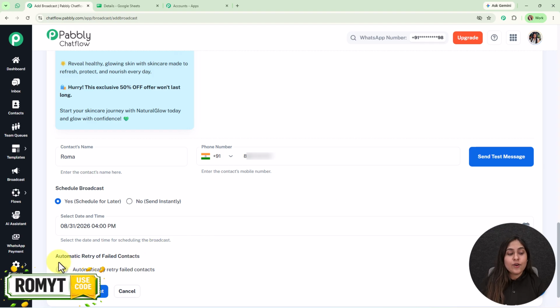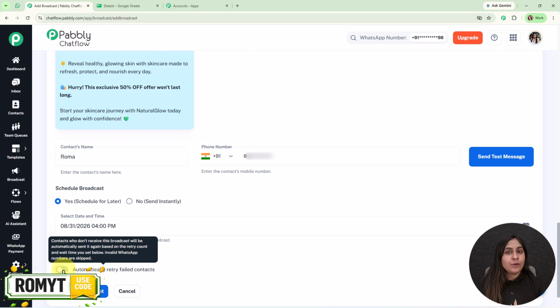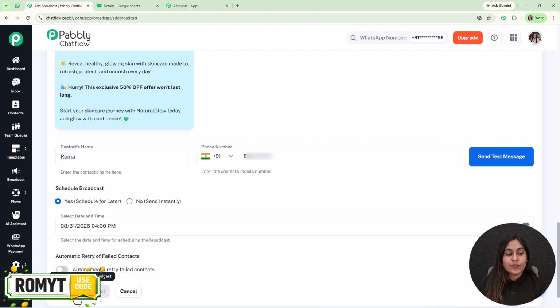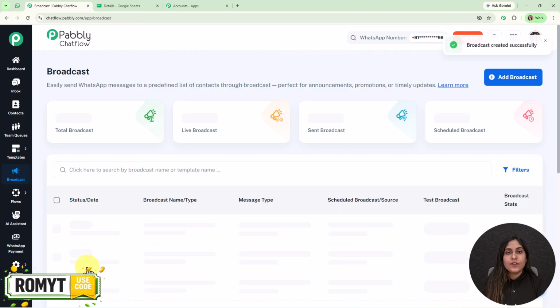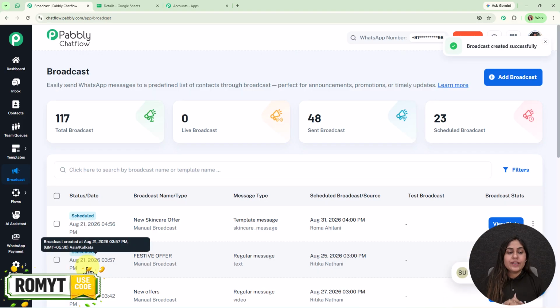Then here comes the automatic retry of failed contacts. So basically, by turning on this button, you can retry to send the same WhatsApp broadcast to all your valid failed contacts within a specific time period. For now, I'm going to turn it off, and then we're going to click on this add broadcast. It says broadcast name is already in use, so what we are going to do is change our broadcast name for now, and then click on add broadcast. You can see we have successfully scheduled our broadcast over here.